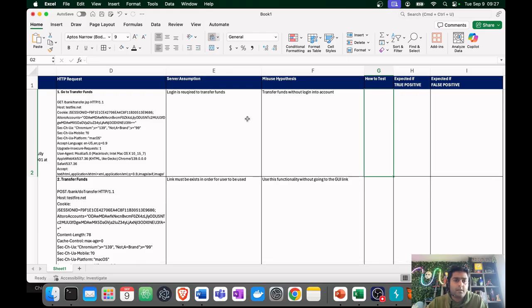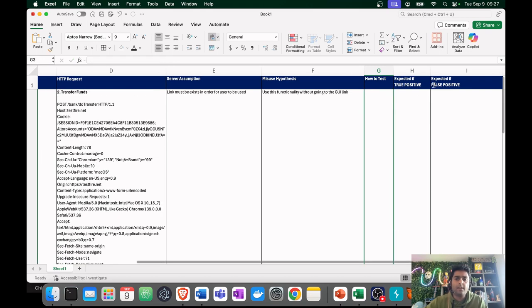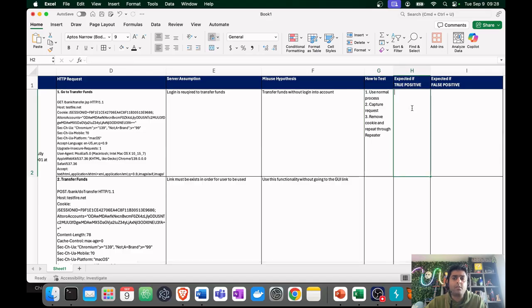So, login is required. Let's say how to test: use the normal process, capture the request, remove the cookie, and repeat through the repeater. This is how you would test. Now, a true positive would be: money gets credited or transferred without a session cookie.